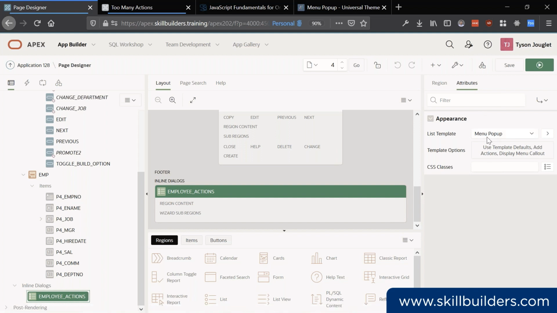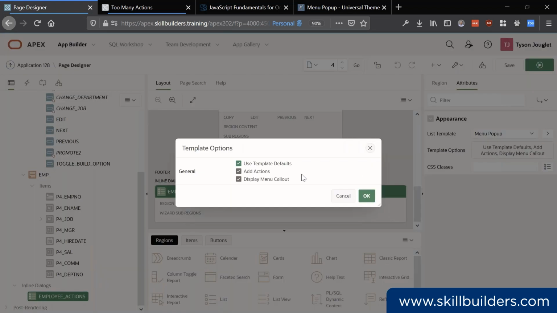Notice that the list template that I picked is menu pop-up. One of the most important things that you have to do if you want to use the actual actions associated with this is there's this little checkbox right here called Add Actions. You have to make sure that you click it. If you don't click it, then the actions are not going to get built as you would expect.